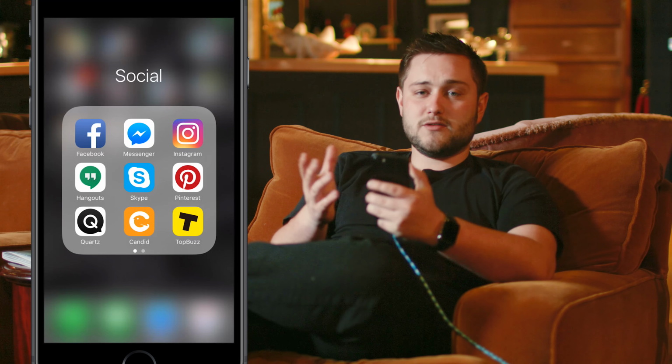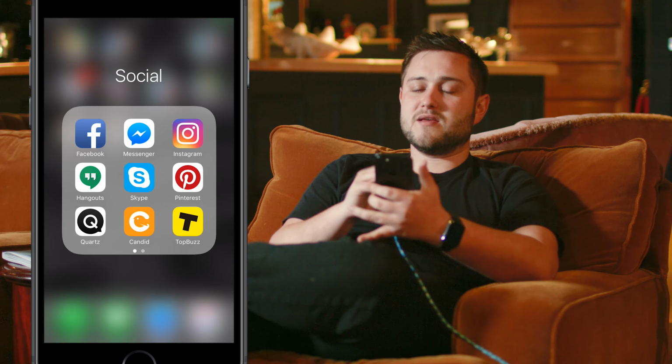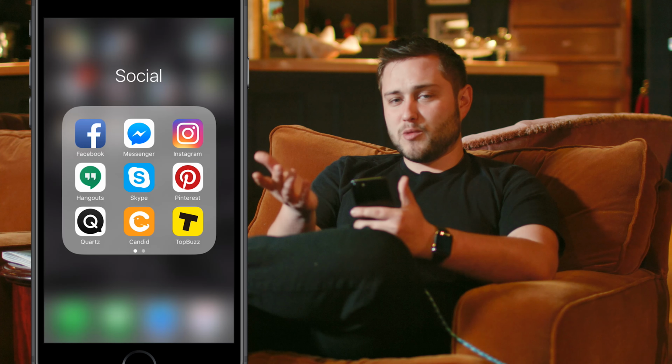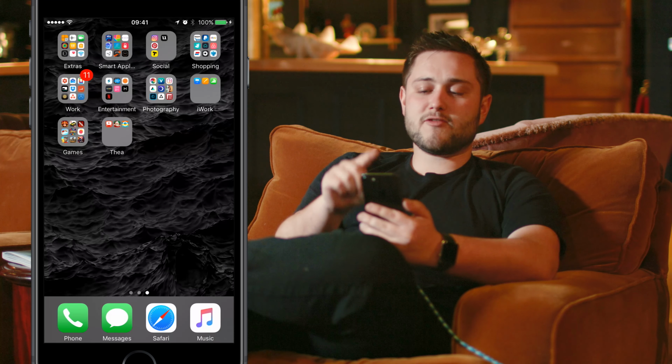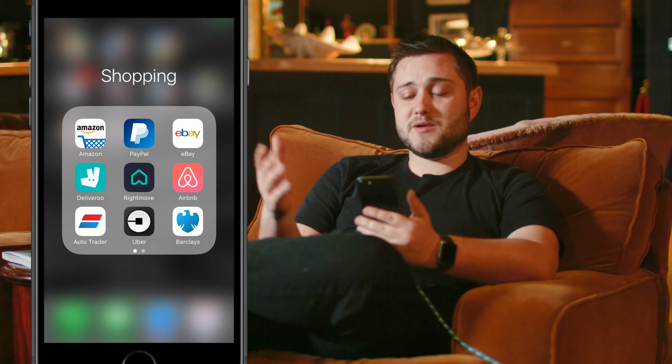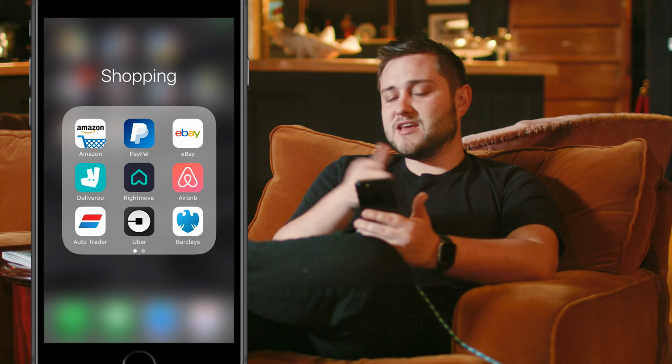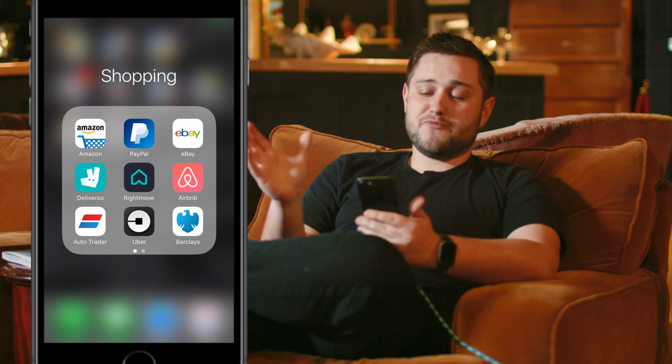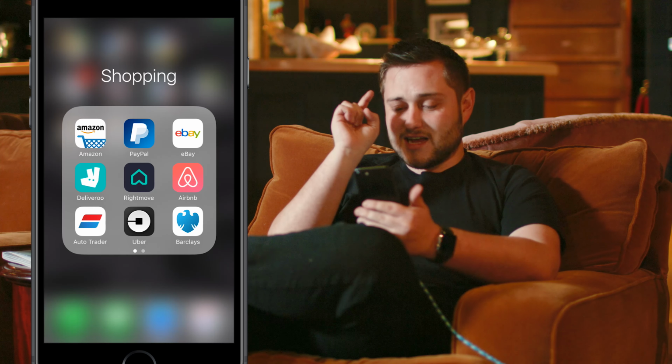Then I've got my social folder, so Facebook, Instagram, things like that I need to access, Quartz, Skype. There's not much there that I really need to go through, they're all pretty self-explanatory. Then I've got my shopping folder, so all of my internet shopping that I use, Amazon, PayPal, eBay, all pretty obvious. Then Deliveroo is an app I'm in love with.